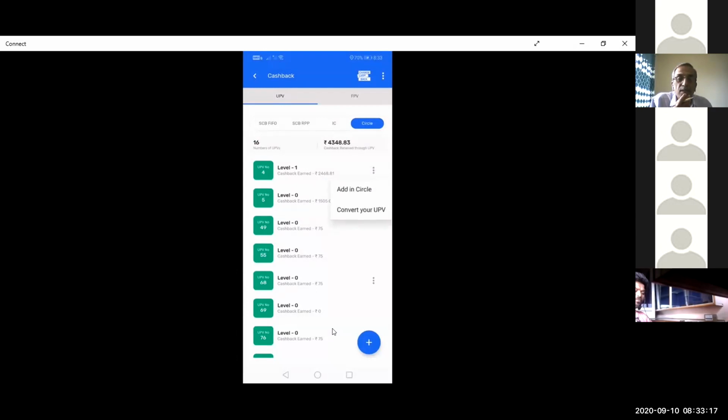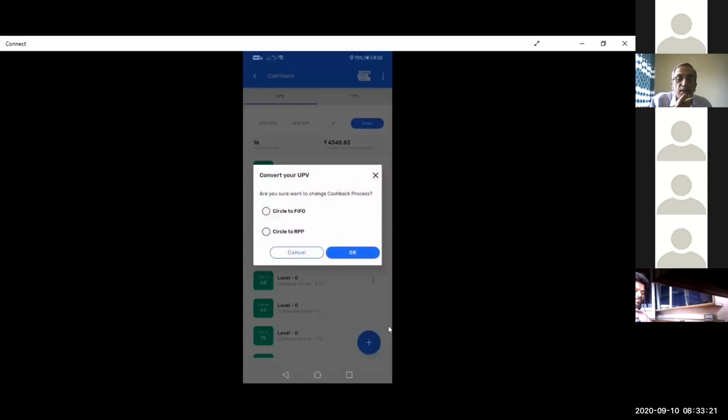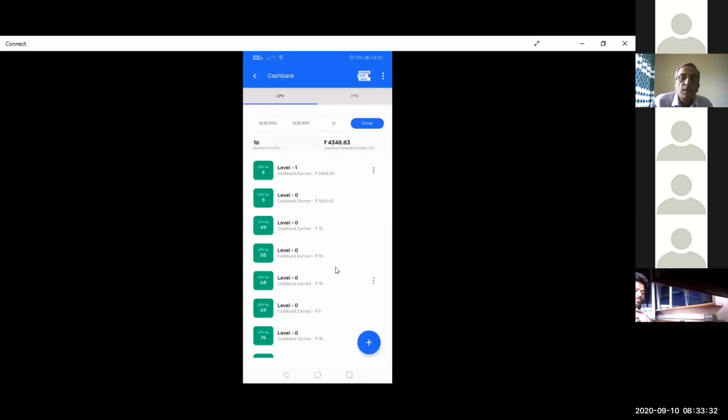Right. So the second option you can see is convert your UPV. So if you want to convert your circle UPV to any other cashback option, here you can just select it and you can click on OK. So you don't have to pay any conversion charge for it. Right. So this is how you can tag other UPVs.